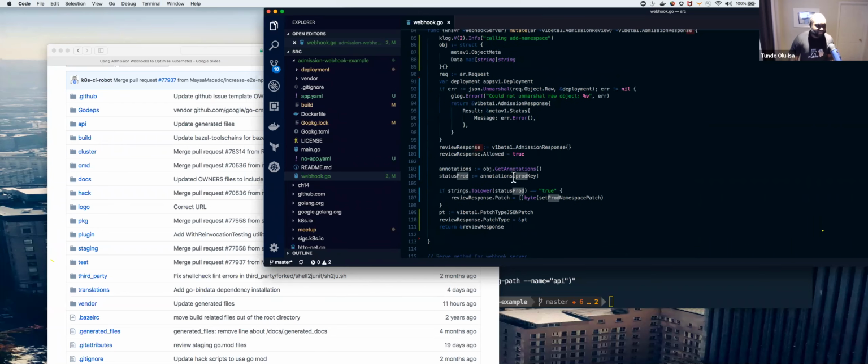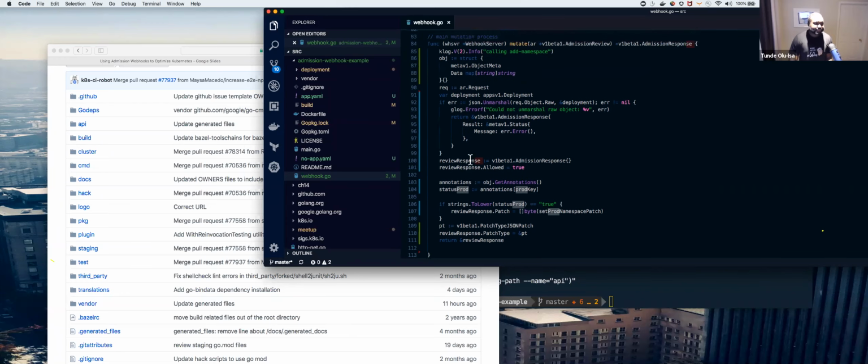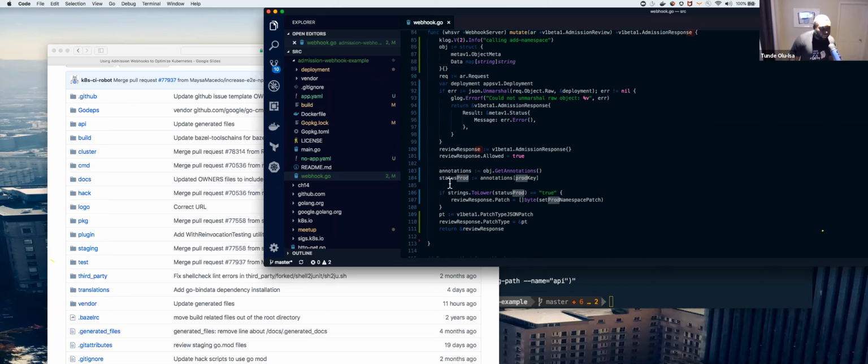It does pretty much the same thing, but if you look at this part right here, we say, there you go. So yeah, we say if this is true, review.patch equals to set prod namespace patch, which is adding the resource to namespace prod. And then we return the review response also.